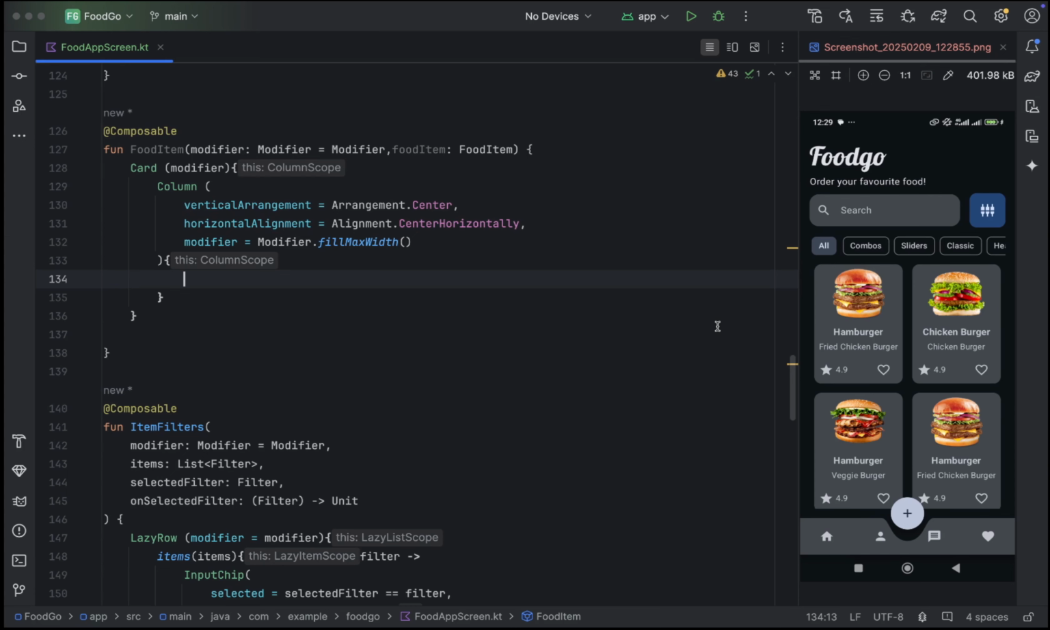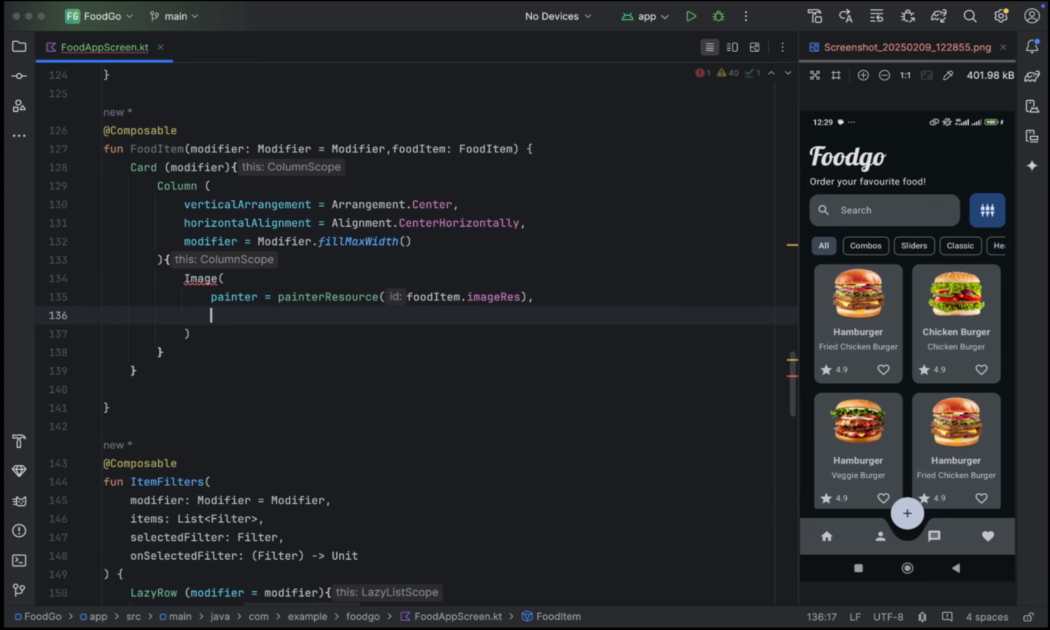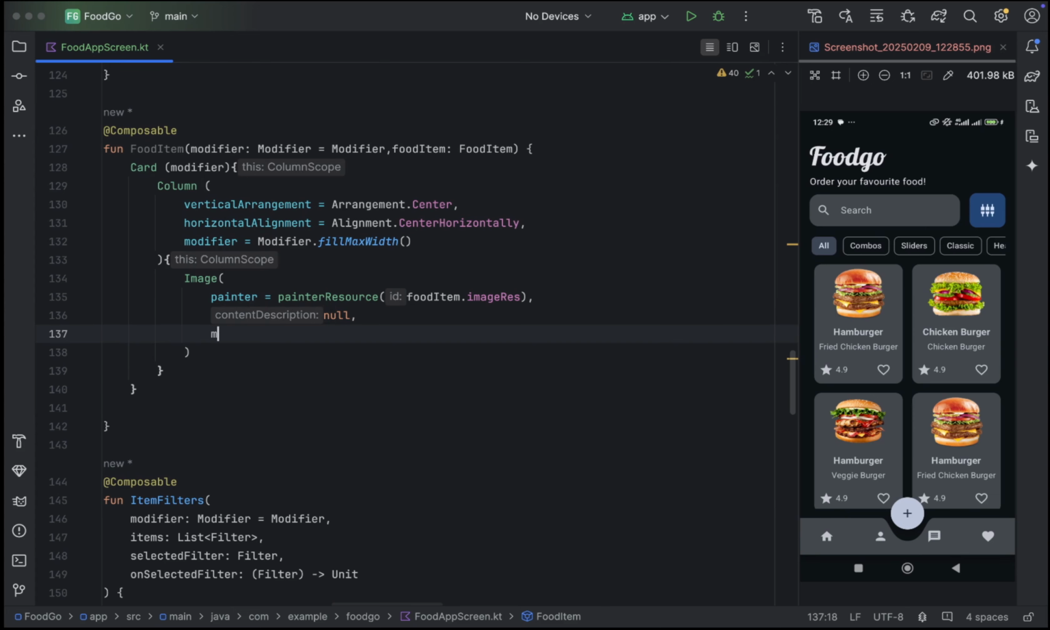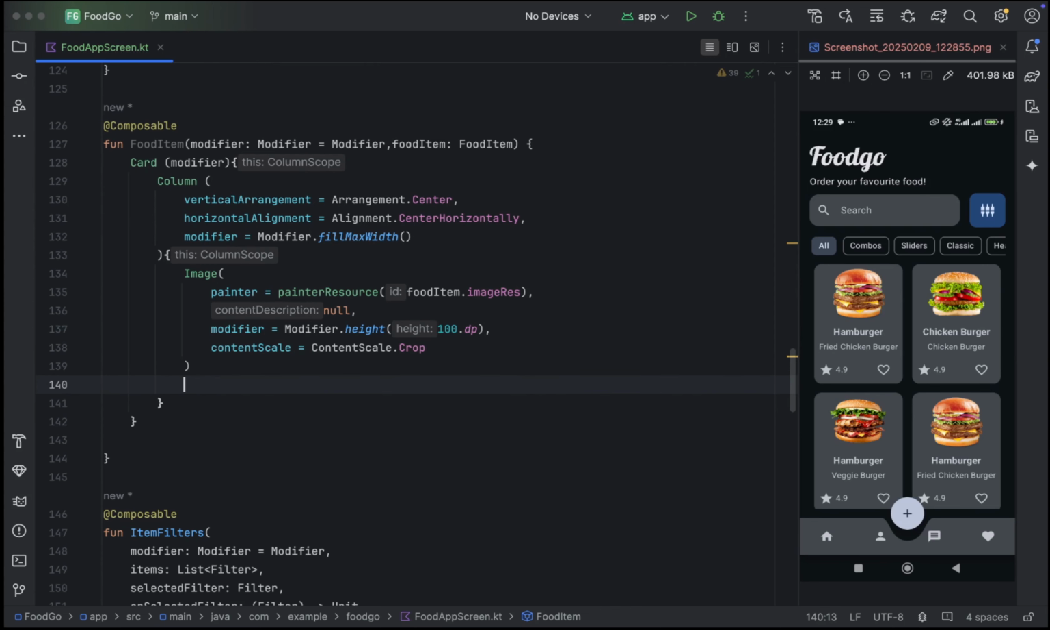Okay, the first case, we want to create this particular image. So we can create here an image and we can pass in here the painter resource. And basically we can use the food item and use the image res directly here. Next, the content description, we can make it to be null. Now we can give it the modifier and we want to give it a particular height. Let's give it 100 dp. I think that will work perfectly. And for content scale here, we want to call ContentScale.Crop in order to make everything fit inside that particular viewport.